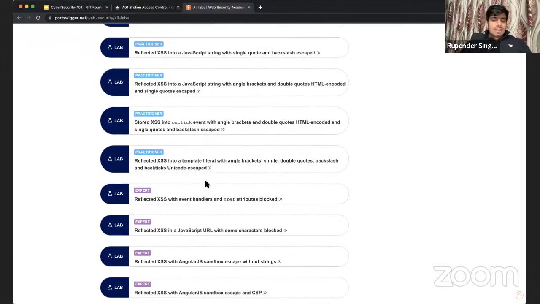How many of you are familiar with LeetCode? Okay, you people are from NIT. I expect you people to know about LeetCode. Okay, that's great.